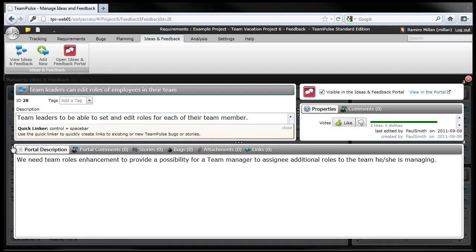So this particular feature request that we received is team leaders need to be able to see and edit roles for each of their team members. I can add tags, which will follow it through its entire development process. So I can go ahead and enter a tag. Maybe we'll call this tag needed, for example, and a part of version 3.